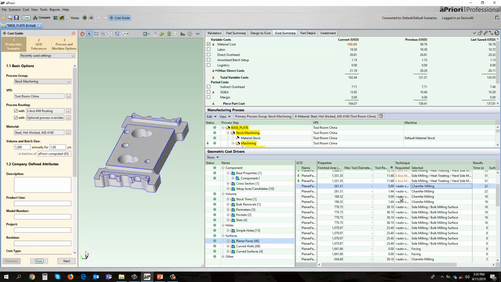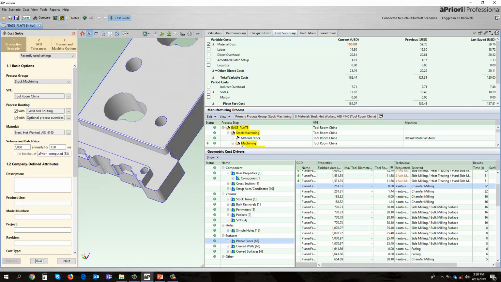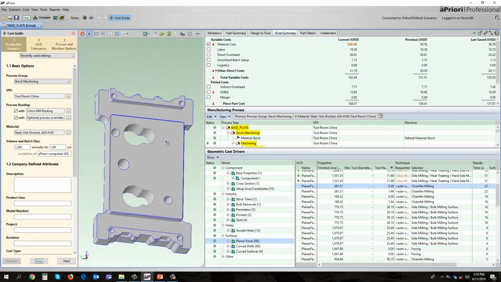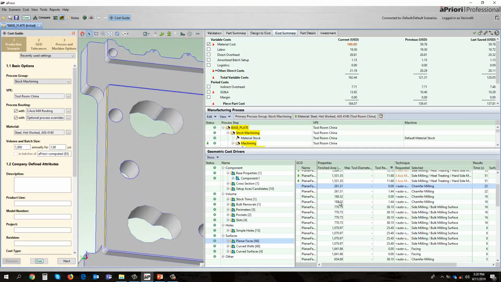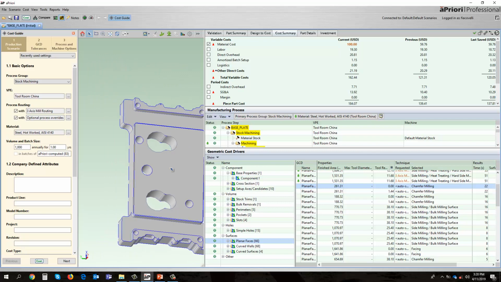Some of the stuff we got chamfer mills on. Again, these are the small surfaces on the top that actually get chamfer milled. And then we calculate the cycle time for each one of those things. So when all this stuff is combined, we get a nice roughing and finishing cycle time.